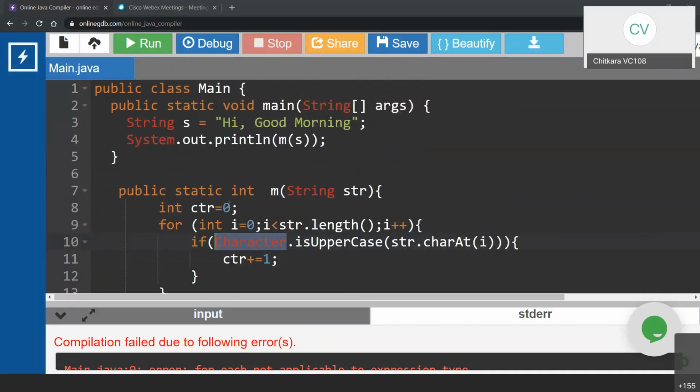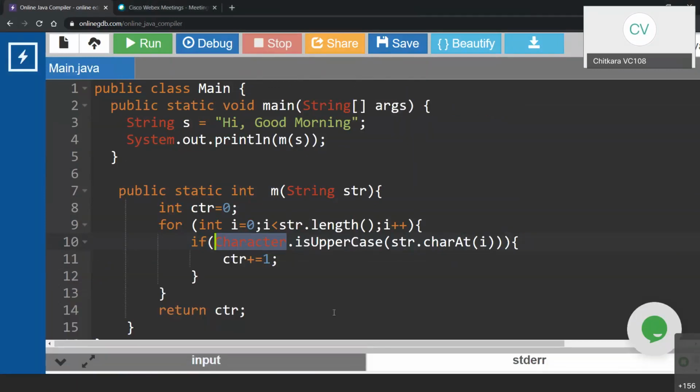Okay, so all of you please pay attention. What Gaurav has done is he's not in a position to explain it, but his code is right. For int i equal to 0, i less than str length, i plus plus. If Character.isUpperCase of str.charAt(i). Now let's try to understand this. What does str.charAt do? str.charAt is in a position to analyze each and every character.